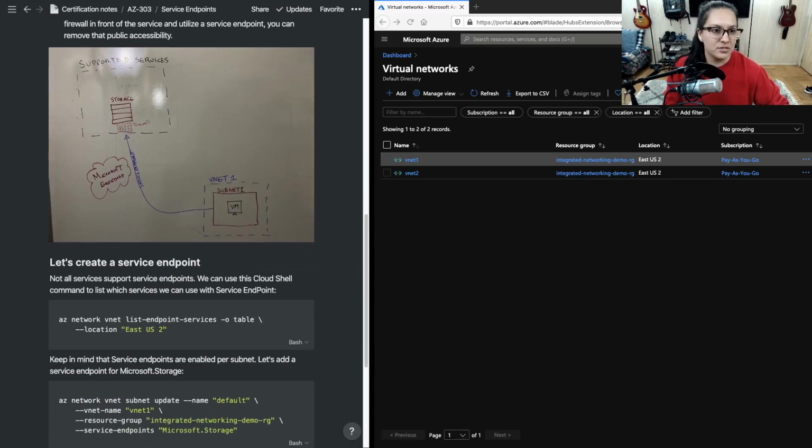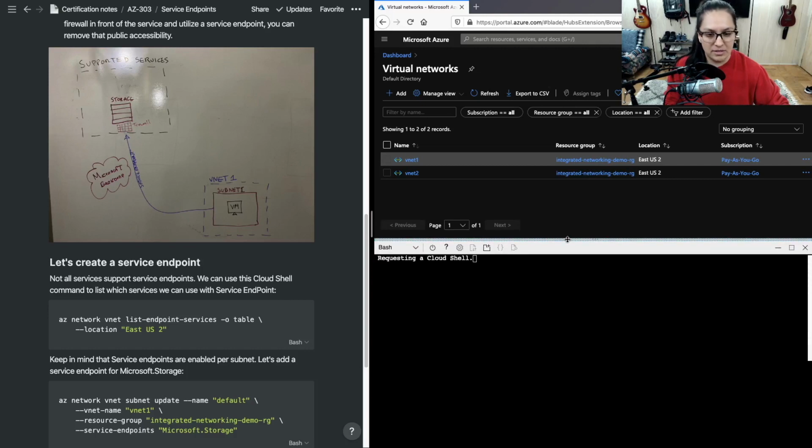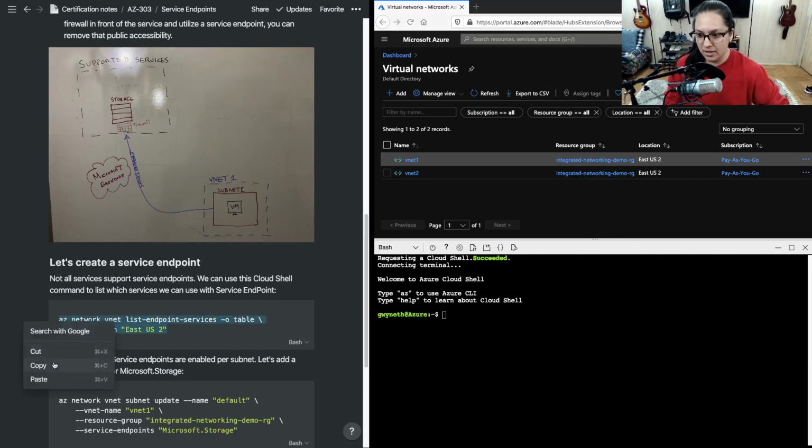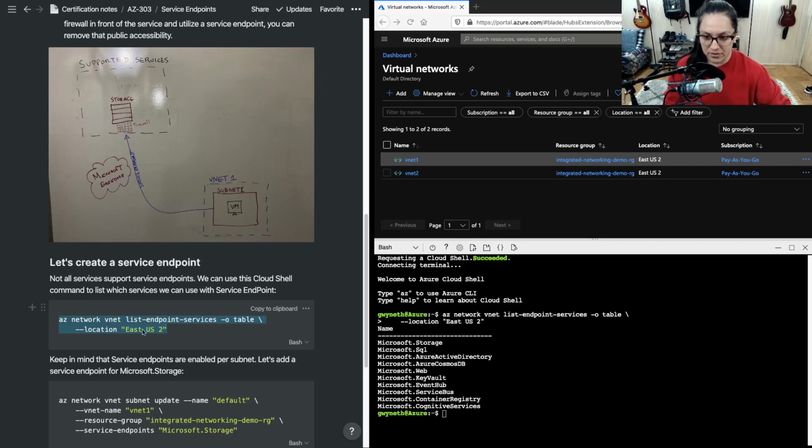So let's actually hop into the portal, and we can use the Cloud Shell CLI to create a service endpoint. Now, not all Azure services support service endpoints, but we can use this command here that I've already got in my notes to help us figure out what services are available. The command just asks to list endpoint services for whatever location you're in. Depending on your region, you may or may not have the same as what I have. We're going to use Microsoft storage for our example.